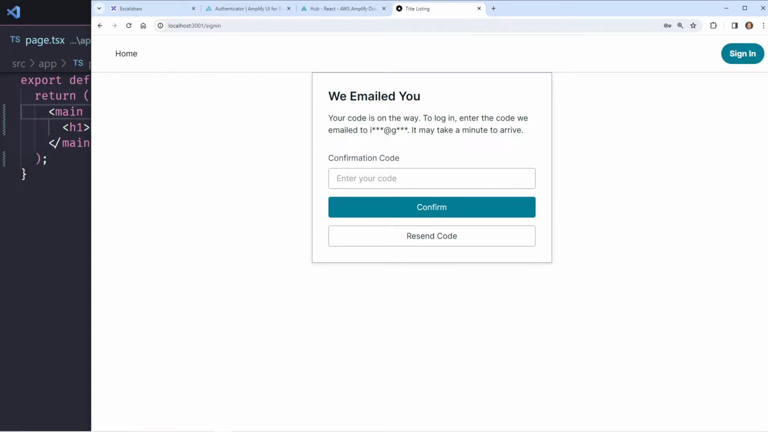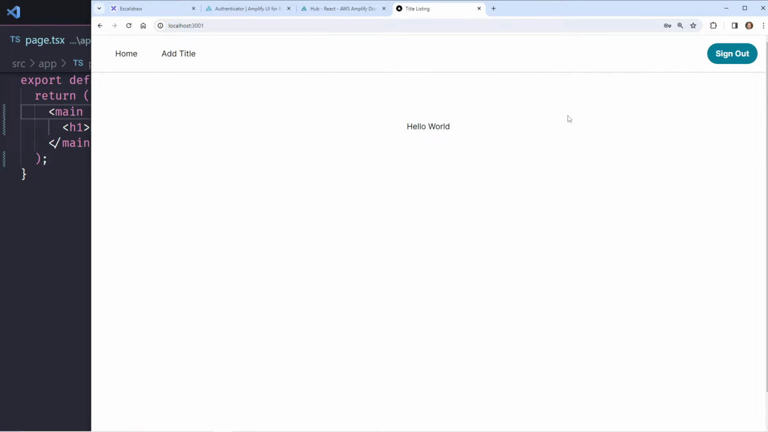So on my phone, I'm gonna look at this email. So now I should have an email. Here it is. And by the way, sometimes it shows up in your spam folder, so keep that in mind. 769-764. Click confirm. Cool. Now it says sign out at the top. Now we don't have anything in this route yet.